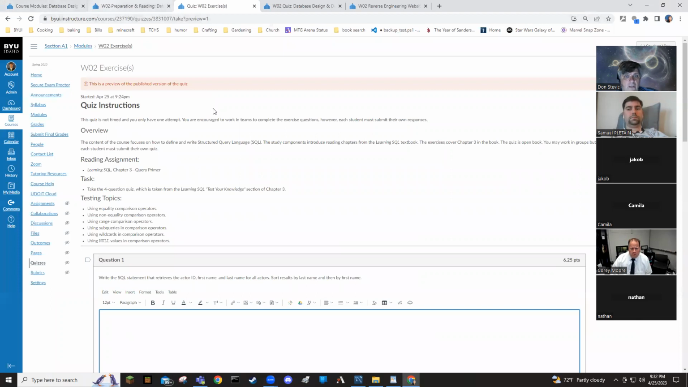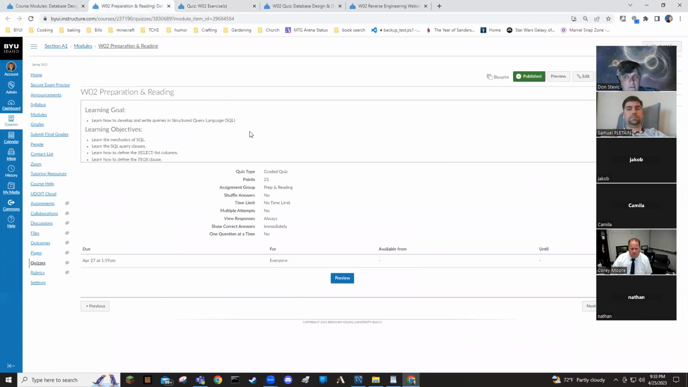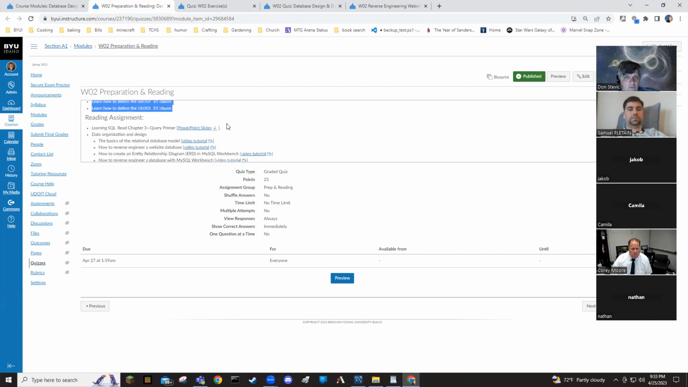Okay, so this week in the preparation and reading, here's what we're talking about: the mechanics of SQL Server. We're going to talk about what a SQL clause is, a query clause. We're going to go over select, from, group, where, all these. We're going to talk about these, and I'll show you the code for them.